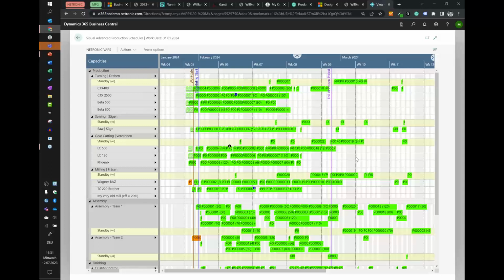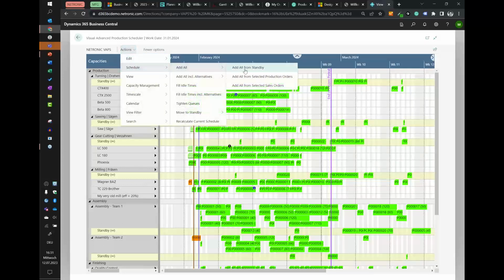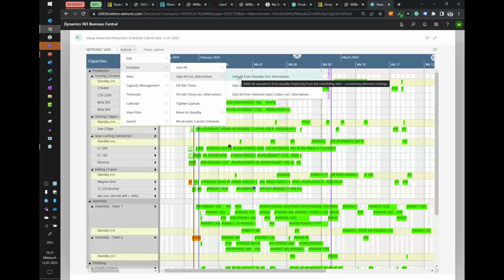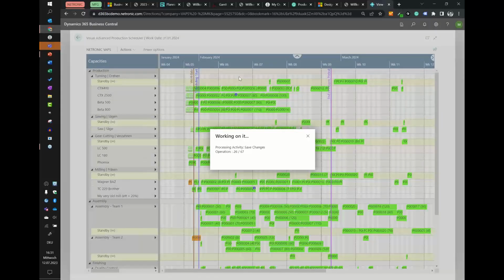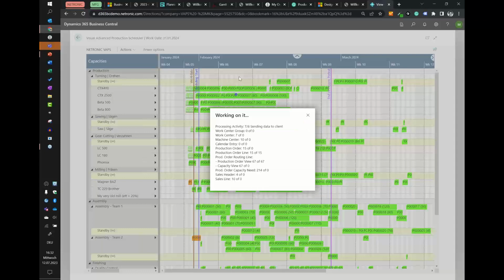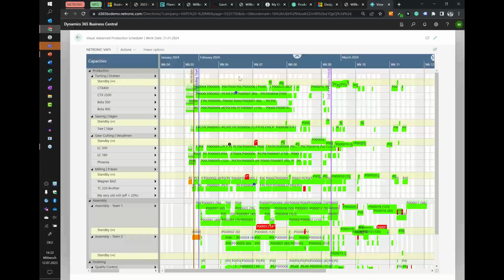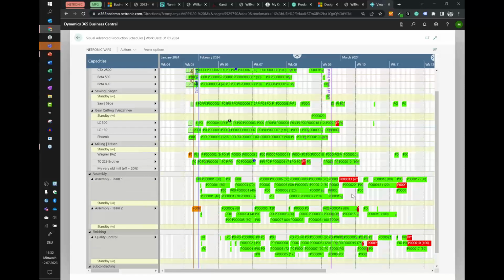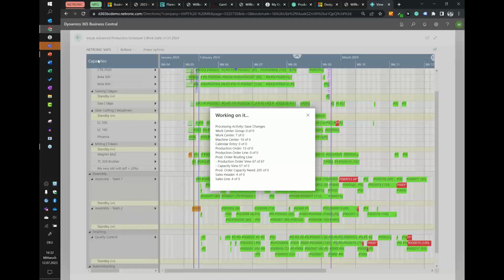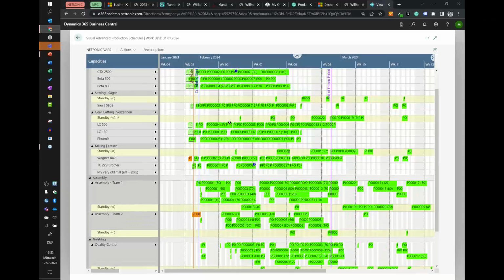So now what we can do is we can say, okay, now it is like as it is in Business Central, and we can say action, schedule, add all, and then we can add all from standby. This is how we had it before, or I can say add all including alternatives, add all from standby including alternatives. And if I do this, then I get a certain result. So we make a product, and you see we get some in red and some are late. So I can say, okay, well, good. And now I could play with this and try to make it in time, but I undo it now because now we have a new option.